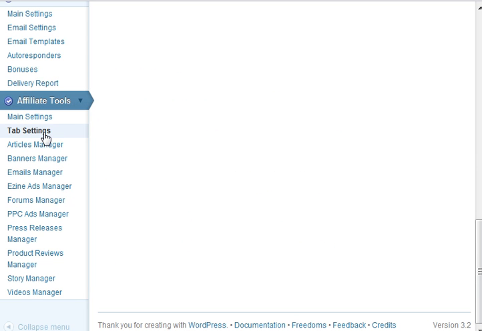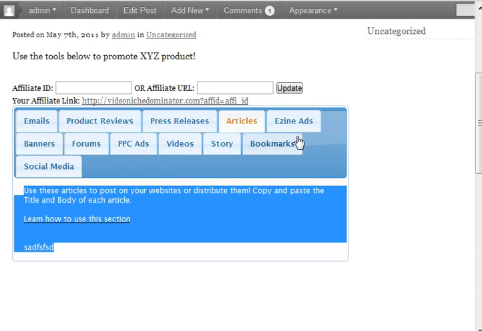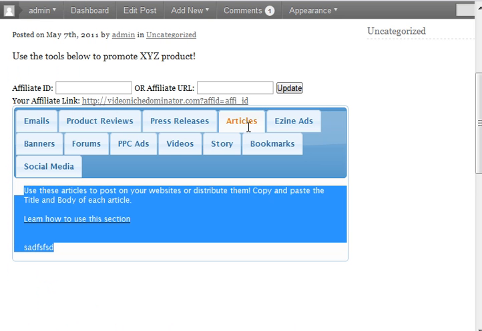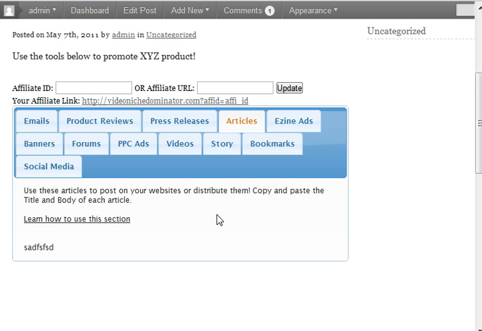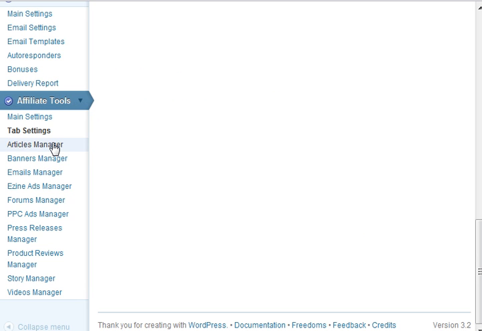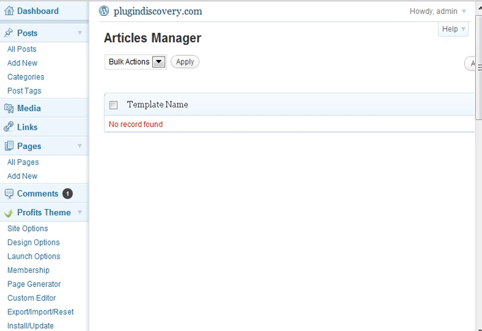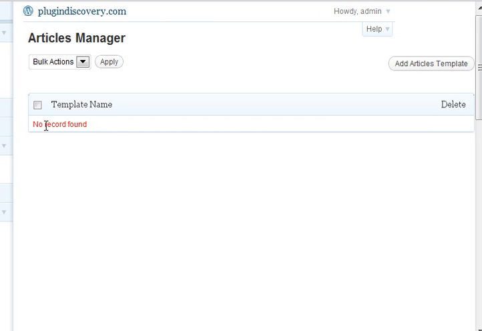For the tab settings we are referring to those categories above. I'm not sure if it is very clear, but there is a difference. The tab section is where we include the categories of tools that we will add, and the manager being created is for the tools that we will add within this category. So in this case I'm going to add to the affiliate section, the article section. You see that there is no record.